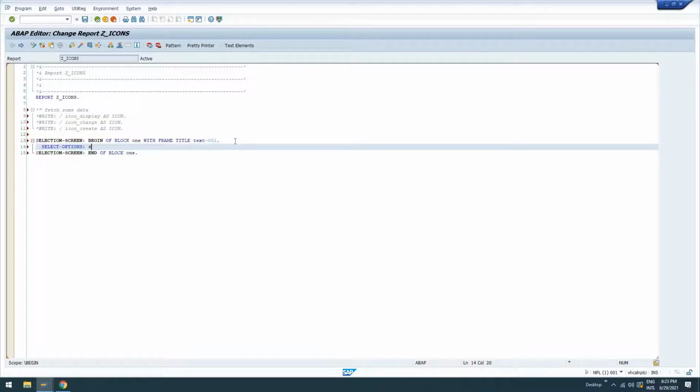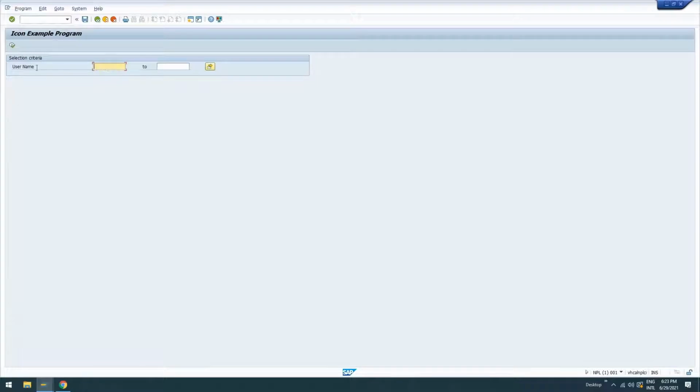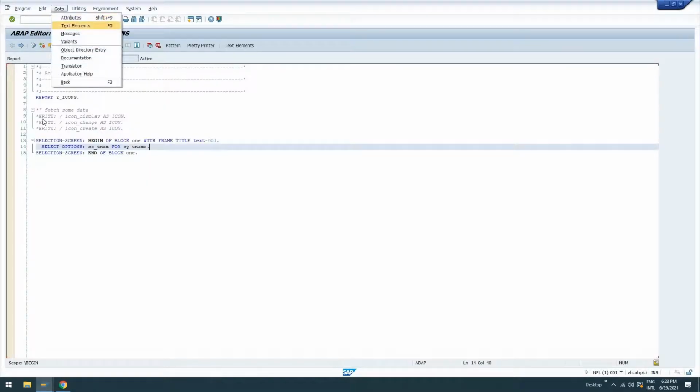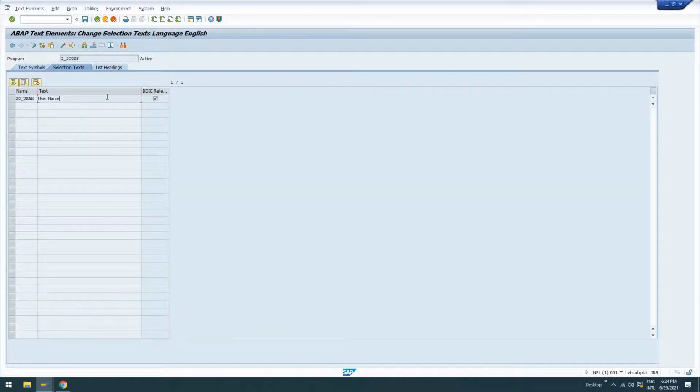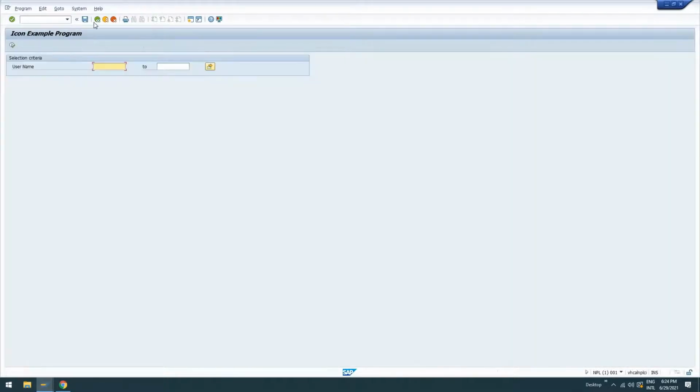And the user is going to have the option to pick a username, and they can pick a range of usernames. Before we activate our text elements, let's just go ahead and run this and see what we have so far. Actually, guys, I did the text elements for this program before I did this video just to test something out. So we already have our text elements in there: username and selection criteria. And if we go to text elements, we can see text 001 is selection criteria. And our selection text SO_USER is just using the DDIC, the data dictionary value for this text, the field label. So this is our selection screen.